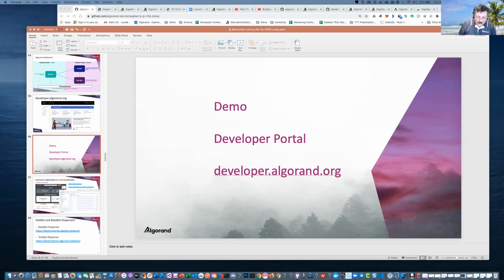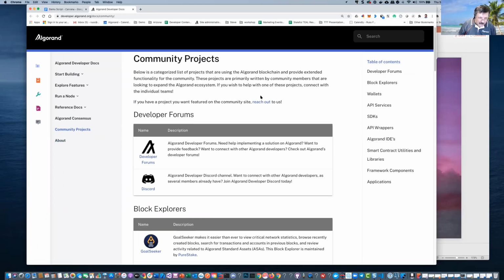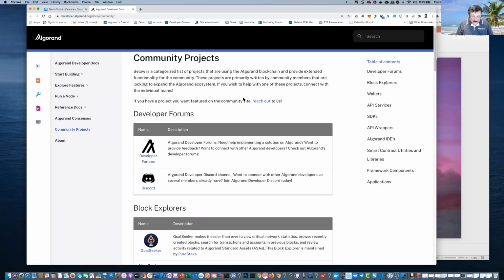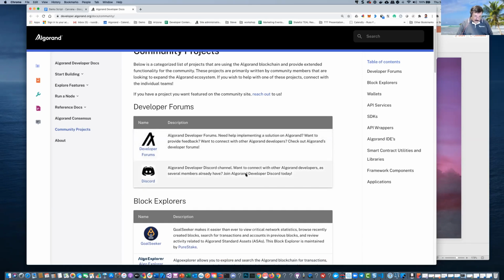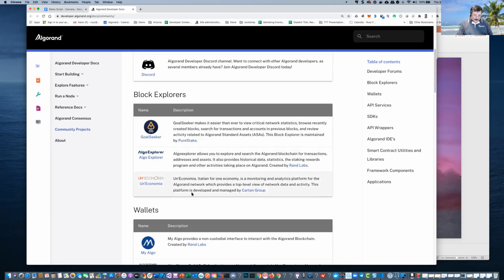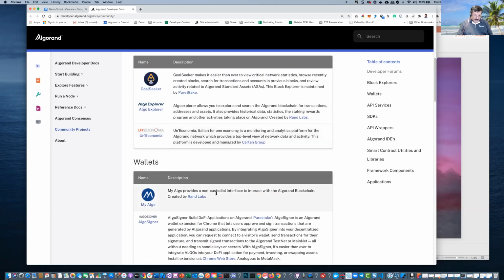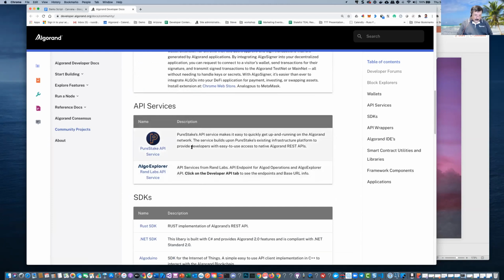Oh yeah, one other thing I wanted to show you here too is the community projects. Again, that was under documentation at the very bottom, community projects. I actually just updated this. This doubled in size overnight. You've got some forums. We're on Discord as well. We've got an Italian blockchain explorer, Unicamna, which is Italian for one economy. We've got an Algo Signer added in there. I showed you that. We've got API services.